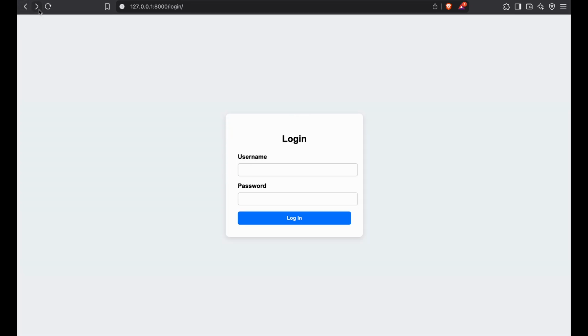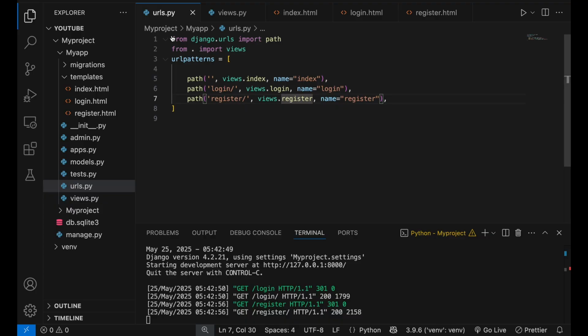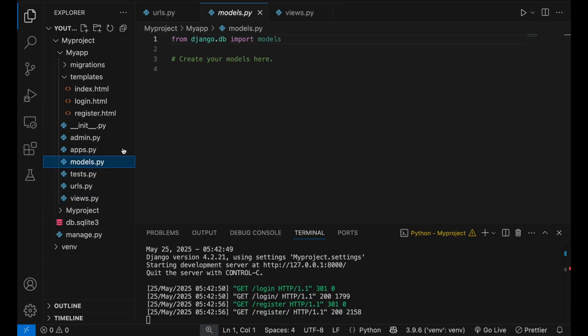So now what do we want to do? We want to create a database to store the data that the user is entering here. So I am closing these pages for now. And for creating a database, in Django we are using ORM, you might know that. So that's in models.py.